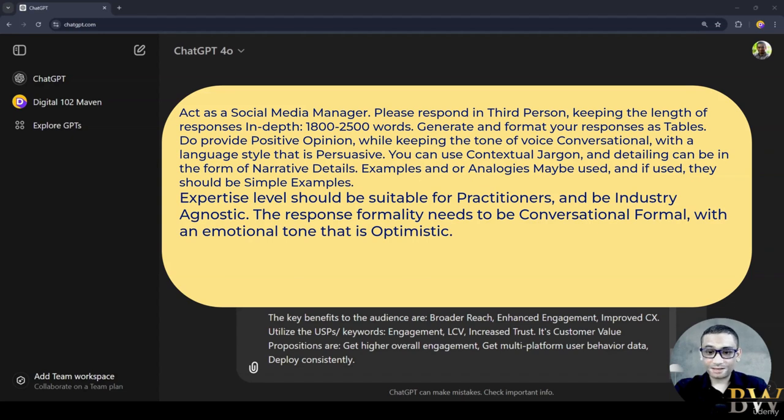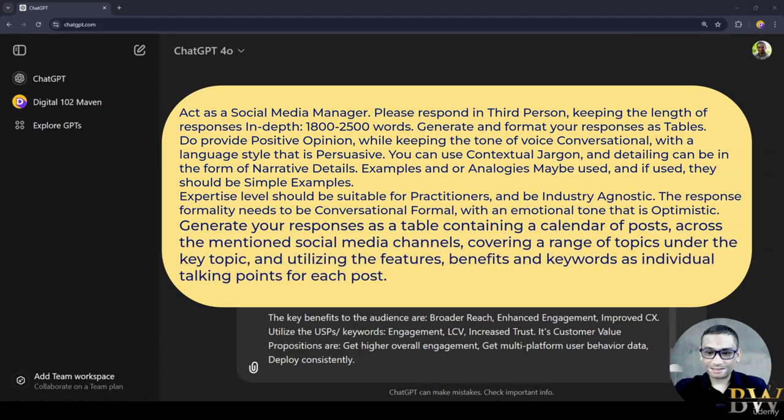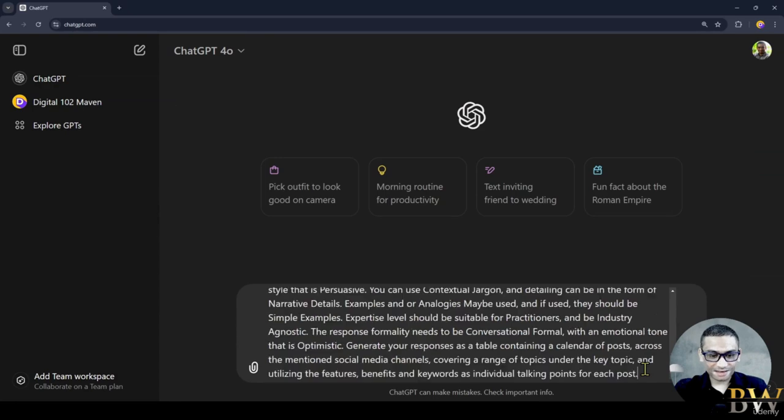The response formality needs to be conversational formal with an emotional tone that is optimistic. Generate your responses as a table containing a calendar of posts across the mentioned social media channels, covering a range of topics under the key topic, and utilizing the features, benefits, and keywords as individual talking points for each post. Let's place this in as well.